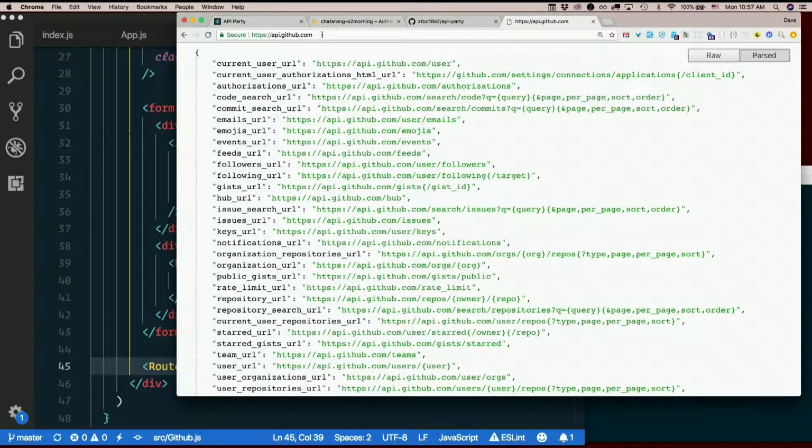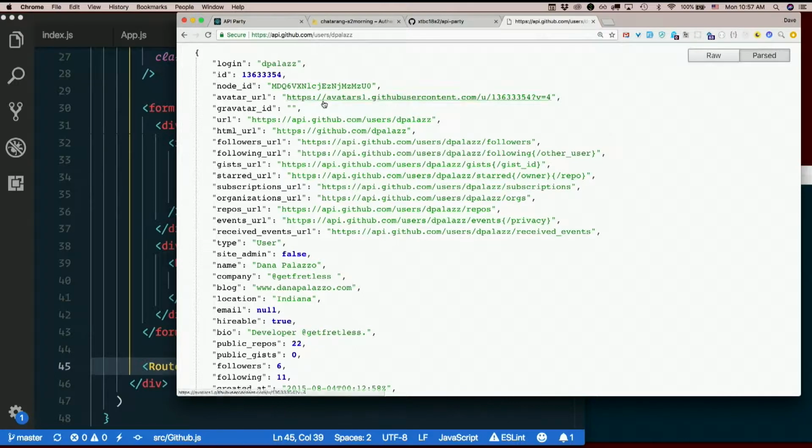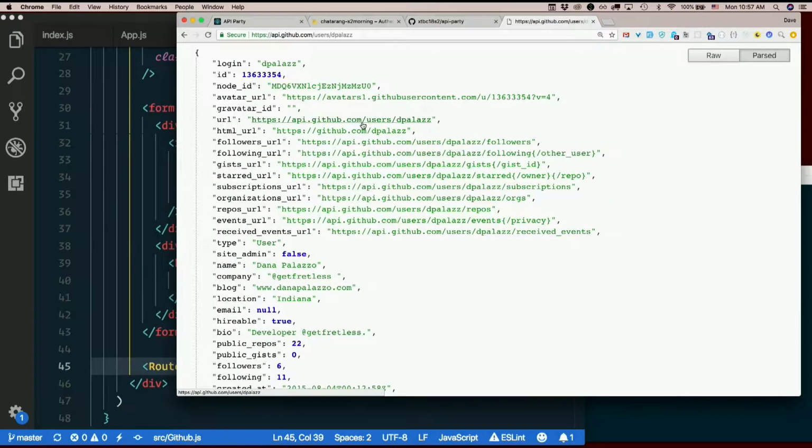If we say api.github.com/users/some username, like old dpalaz here, then we get some JSON that just describes that one user, complete with the URL to her GitHub repo, actually to the API for her GitHub repo. Actually, it's this URL right here, right? There's the HTML URL, which actually takes us to her repo.